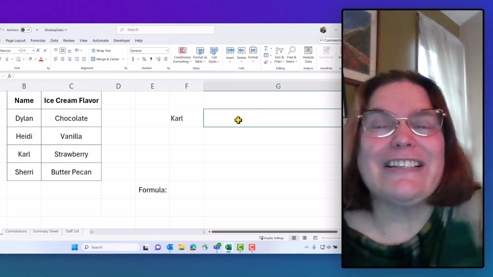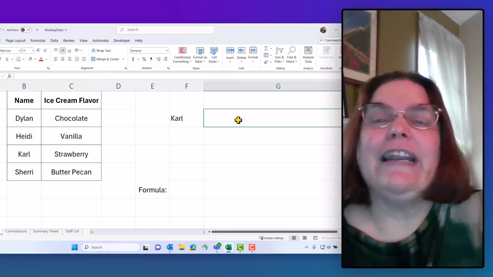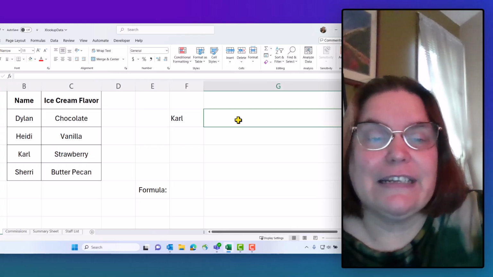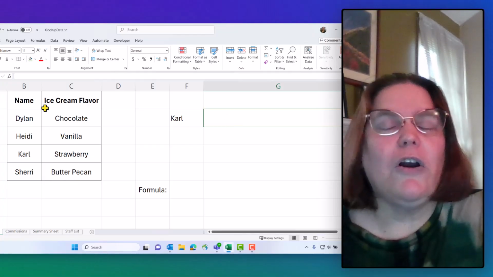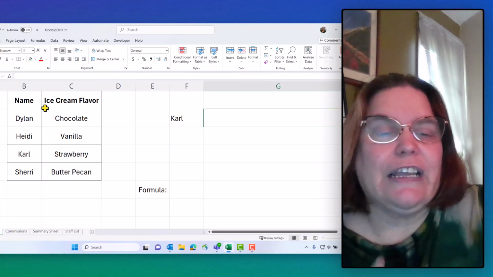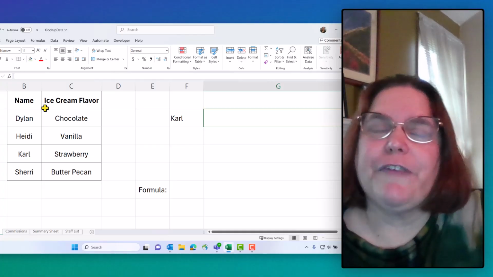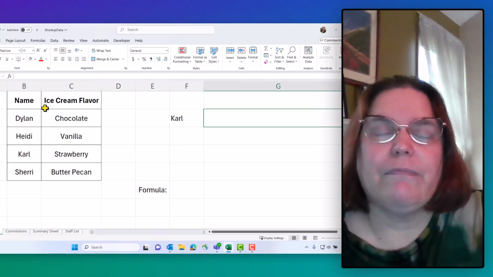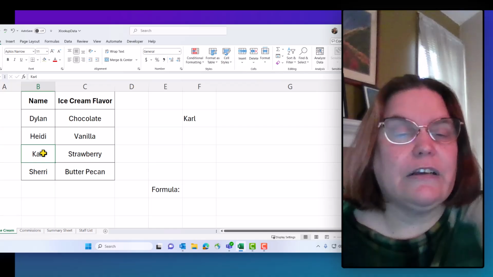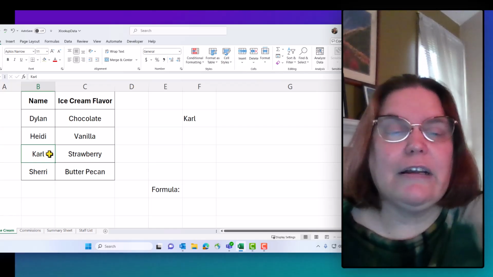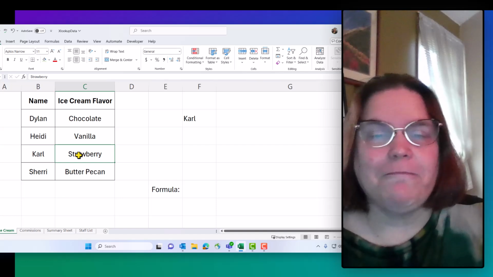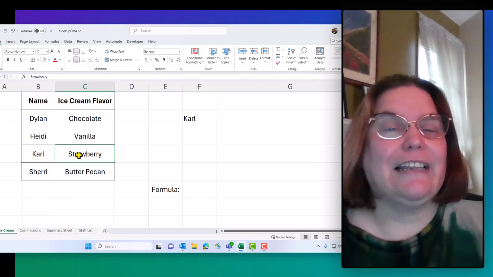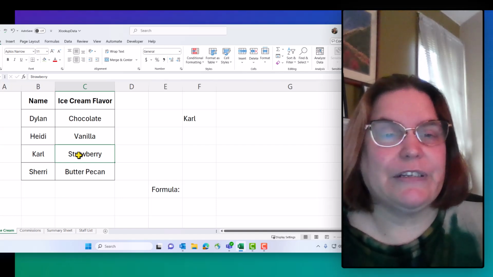As I said, Xlookup is a lookup function. It helps us bring back data in Excel. Before we get into it, I want you to look at this table. What would you do if I asked you what was Carl's favorite ice cream flavor? Would you go down, find the name Carl, and then go across and find the word strawberry? And that's exactly what Excel is going to do.